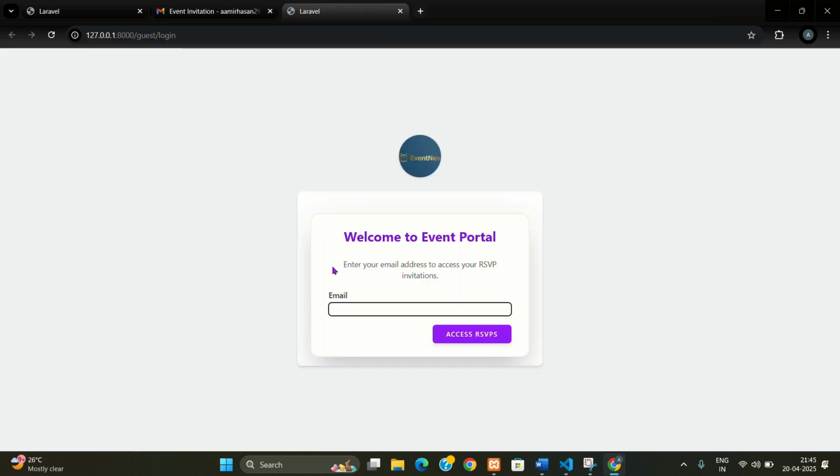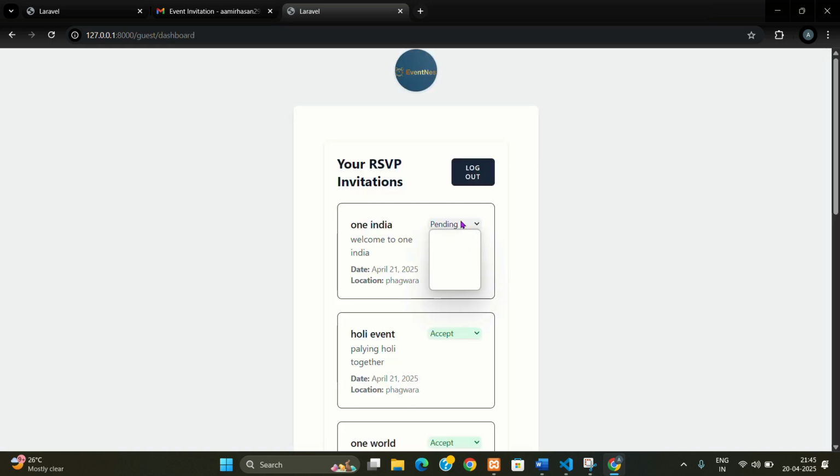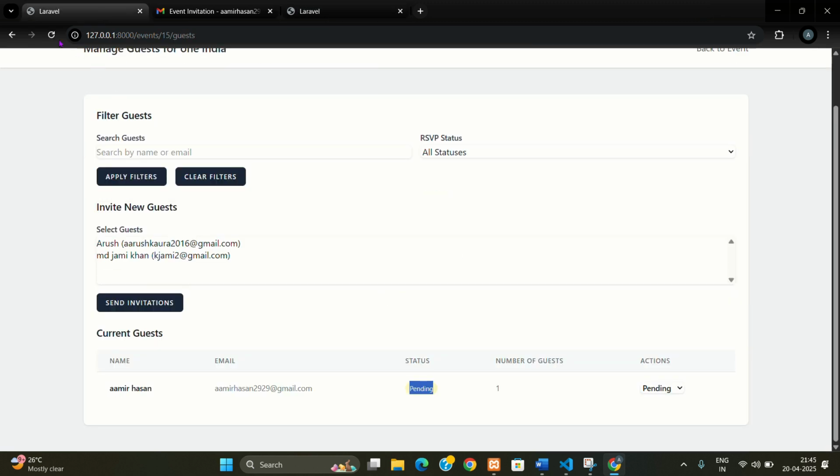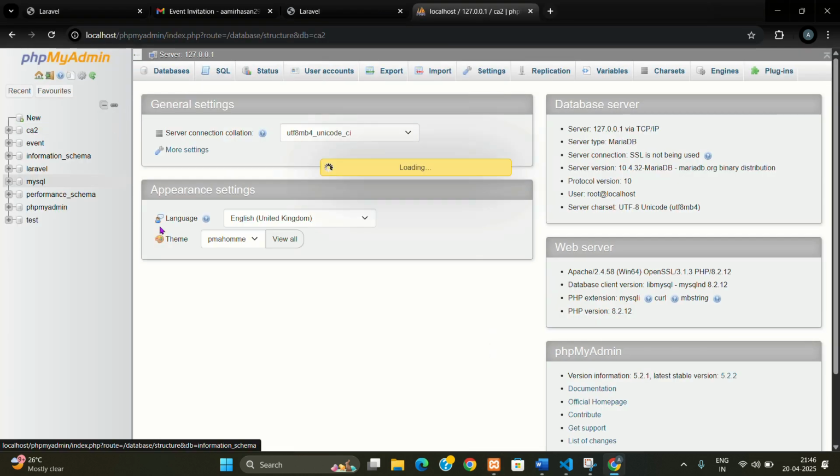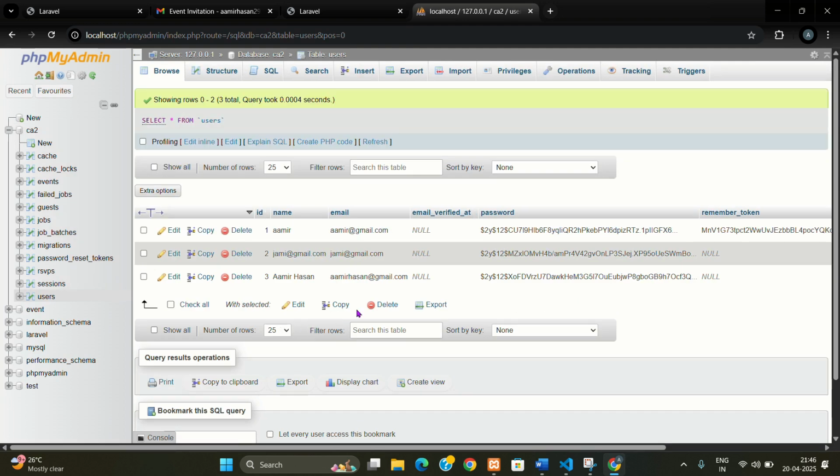Now I enter my email in which I sent the RSVP. Here I can accept or decline, depending upon the user who wants to accept or not. I accepted it. Going back here, it was pending, and when I refresh it, it will be accepted. And going to my database, I already have the database named CA2, so it shows all the users that were added in the guest part.